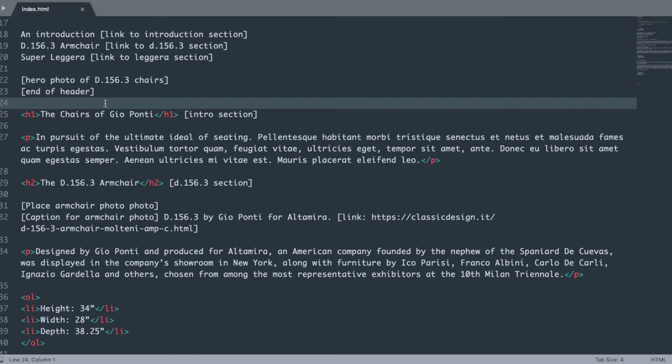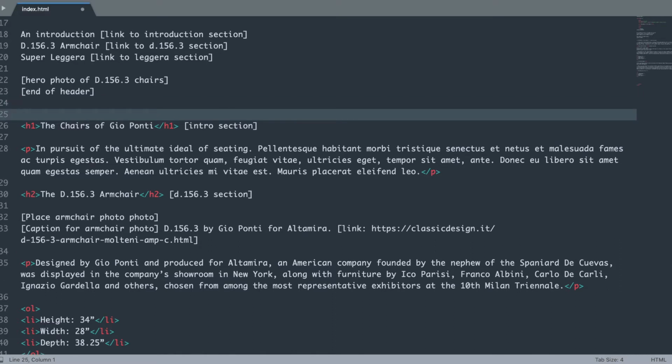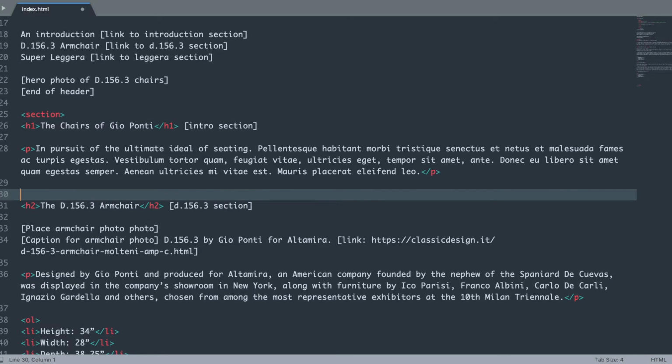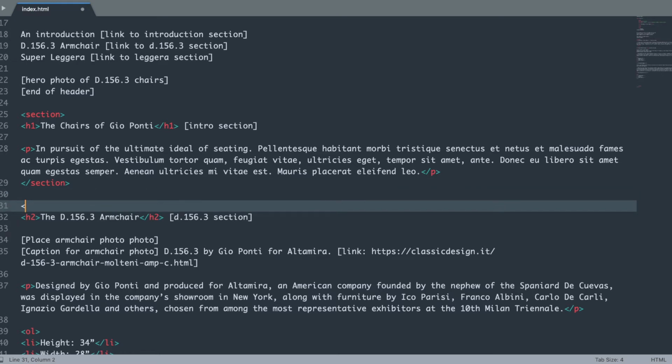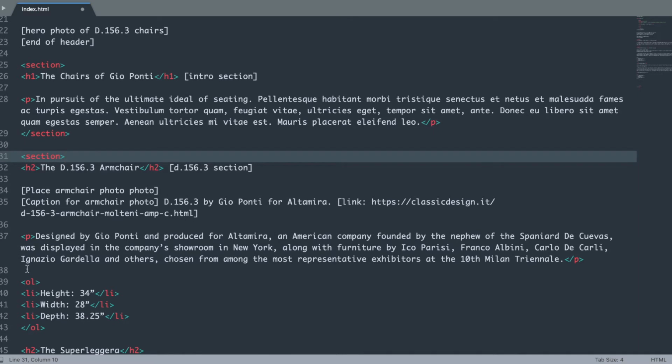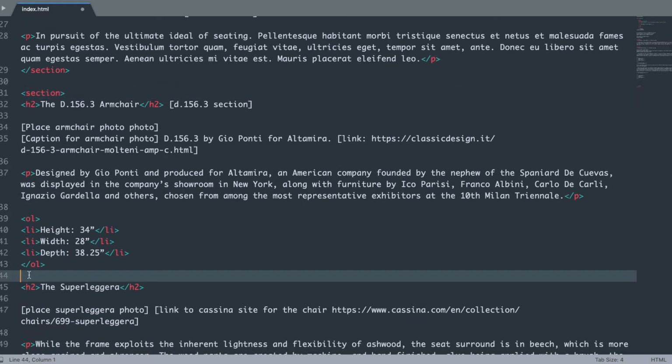So right now, if it's an introductory section, there is a semantic tag for that, which is the section element. And so if the section element begins there and it ends here, then that is a discrete section of its own. And then this thing's a section down until the end of that list.